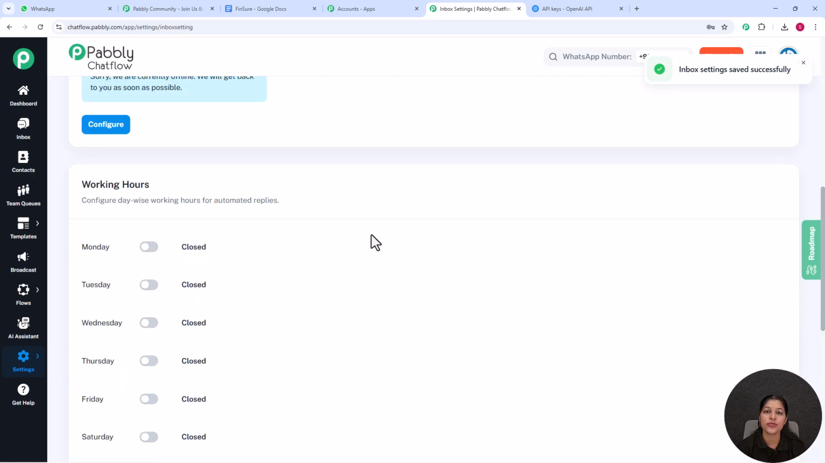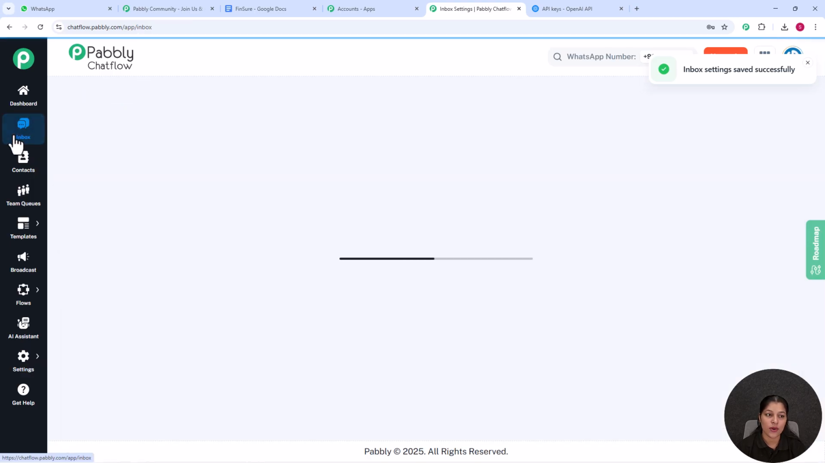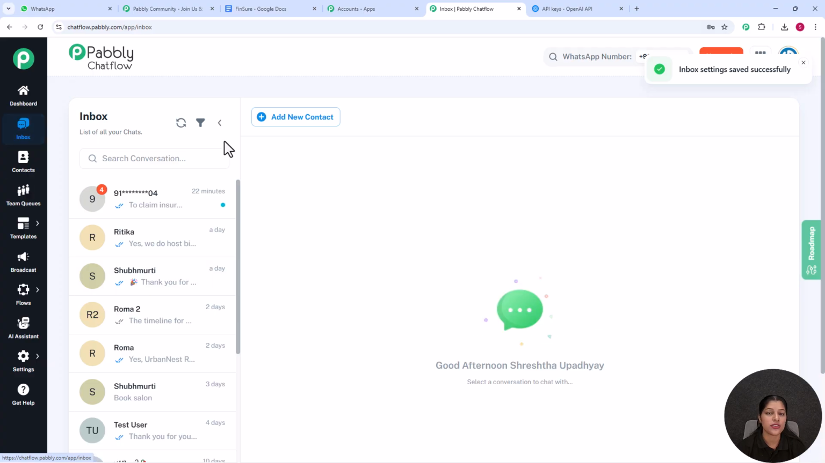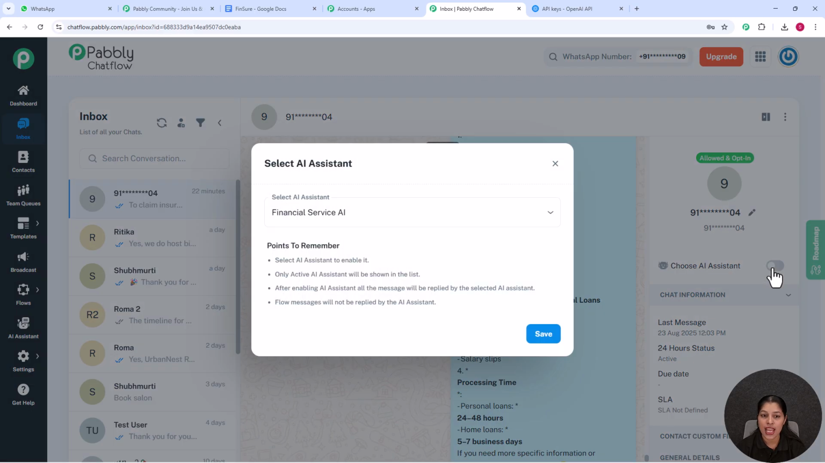Now I am going to show you how you can enable AI assistant for a particular chat. So for that you just have to go to inbox, and as you will click on inbox, you will be getting this inbox page. And on this inbox page, you can see these are the numbers I have connected to my account, and on this particular number I am going to enable the AI assistant. So on this number you can see we are getting the option for choosing the AI assistant. So you simply have to enable it, and you will be getting a dialog box where you have to select the AI assistant which you want to use.